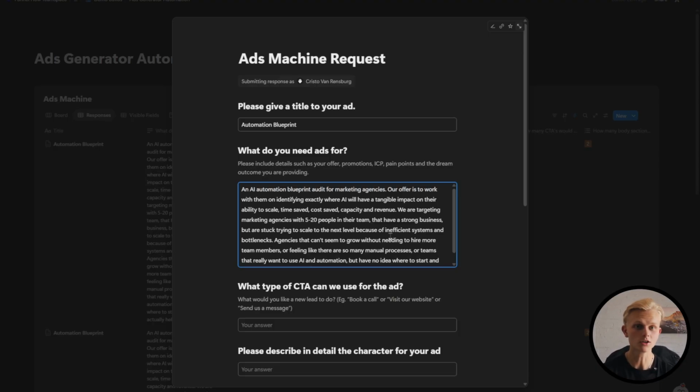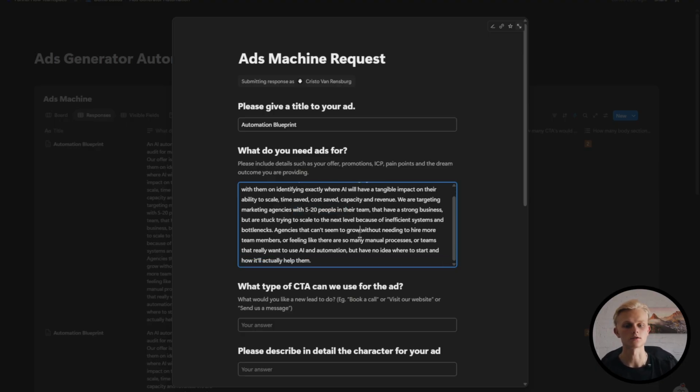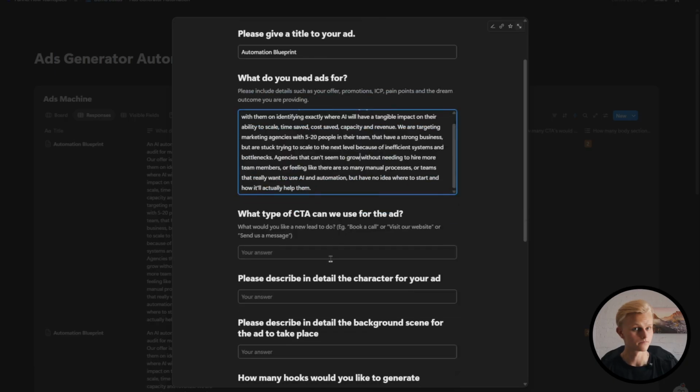The more detail you give it, the more accurate it's going to give you a result on what you're looking for, right? So you can go ahead and pause this if you want to read through what the offer is. But long story short, it's for marketing agencies in this case, and we are running a blueprint to give them clarity on how AI can actually help them grow their company. And more so just open up capacity. Specifically marketing agencies with 5 to 20 people, and so on.